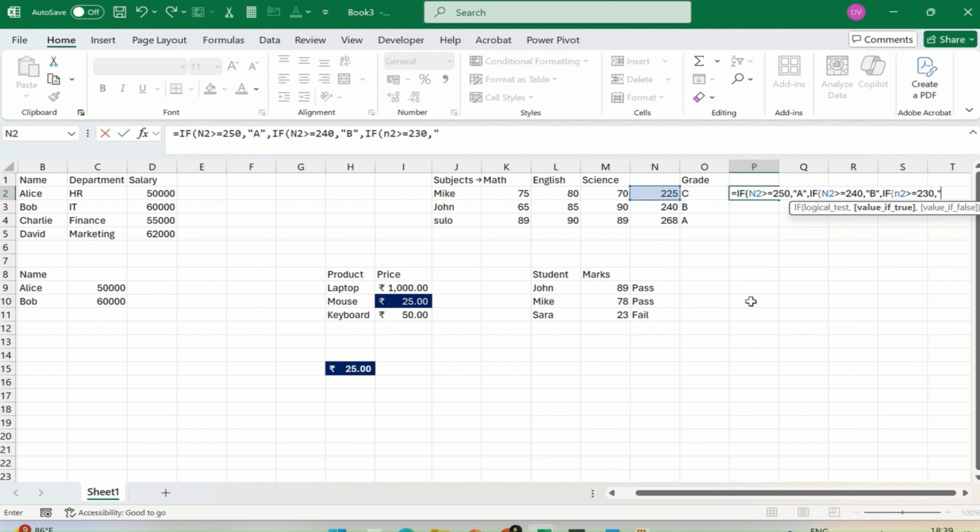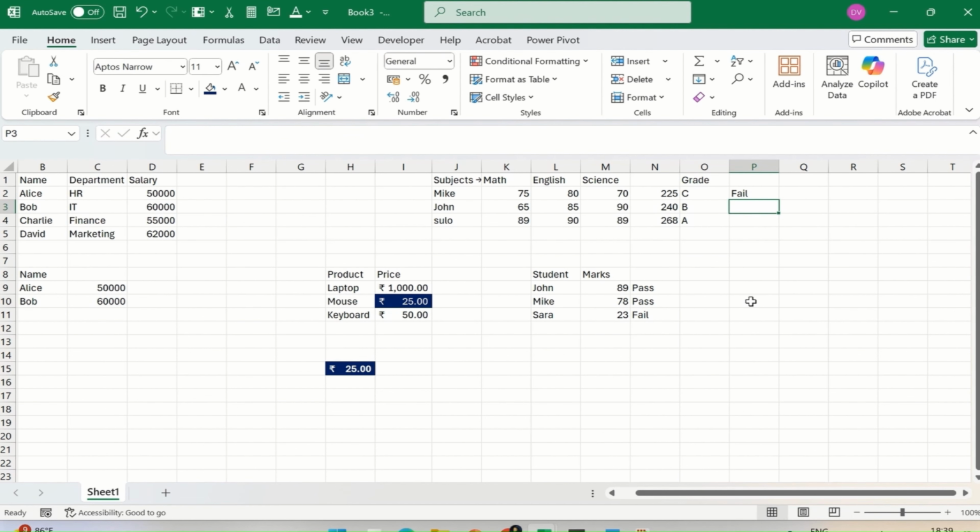So I will say this as a C category, correct? If these particular categories are not really meeting, as per the result we have, we will call this a fail, that specific student, he or she. Bracket close, and I'll hit enter.